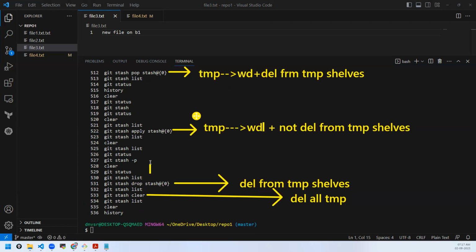This is for a specific file, partial stash. A particular file or specific file, whatever you call it. Partial stash. So that is about the concept of stash.